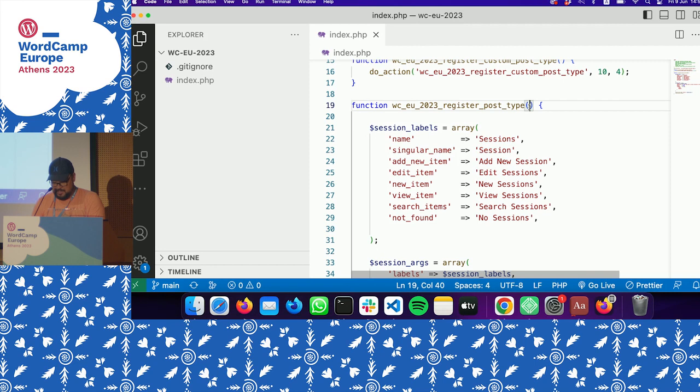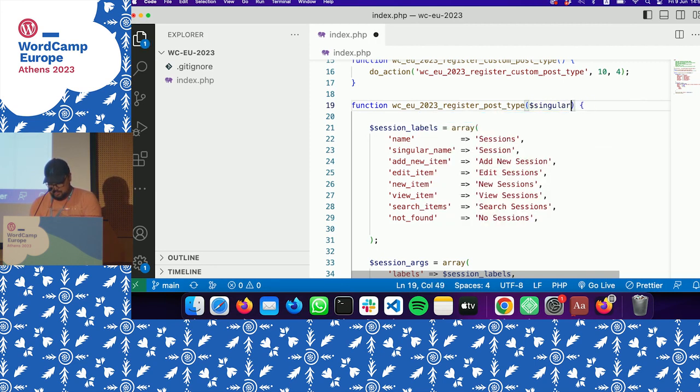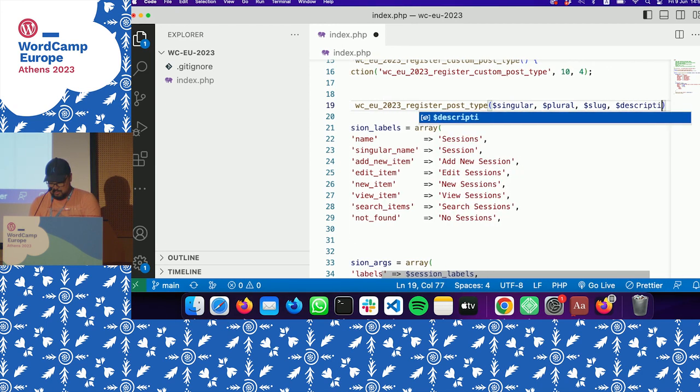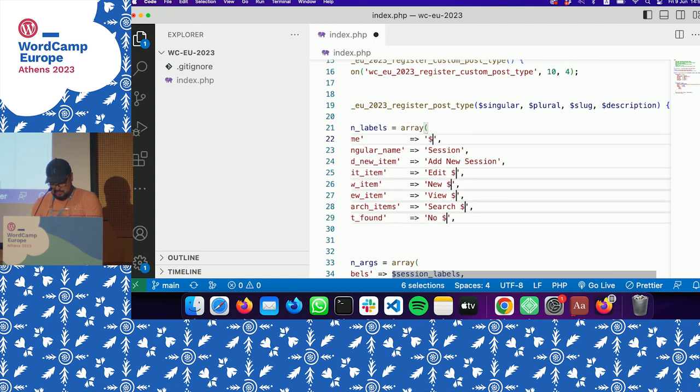So I am going to define them here. Not surprisingly, I'm going to name them singular, plural, slug, and description. Okay? So in sessions, I'm going to get rid of it. Sessions. And, oh man, I'm gonna have to do this by hand.